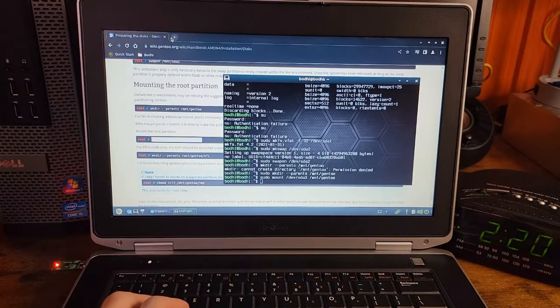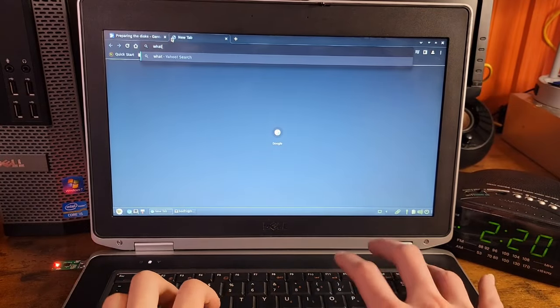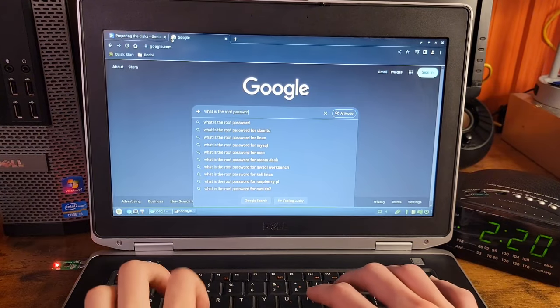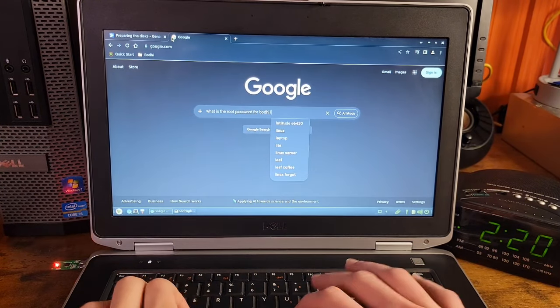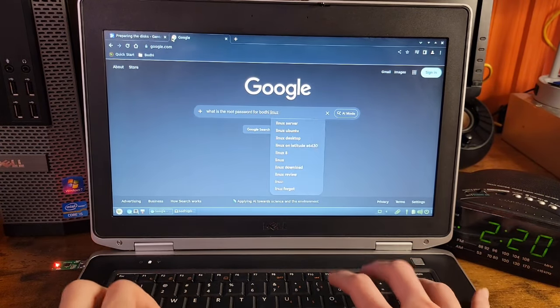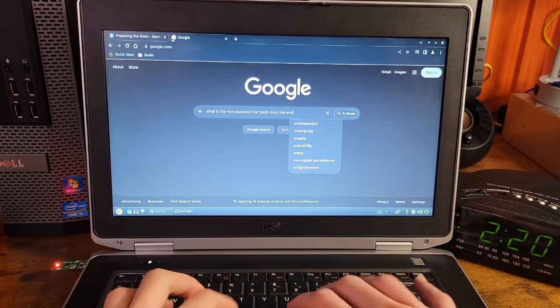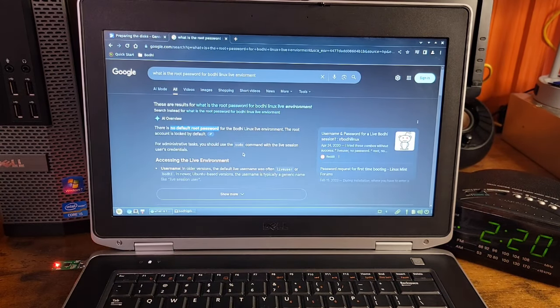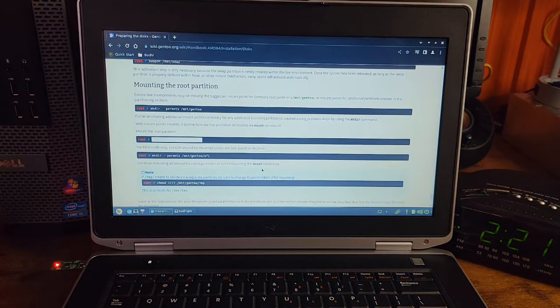I'm gonna Google, hold on, what is the root password for Bodhi Linux live environment? I don't really know. Let's see. Okay, there's no default password. It's just locked by default. That's what I thought. Live Bodhi, usually generic. Okay, so it's fine. We're fine.